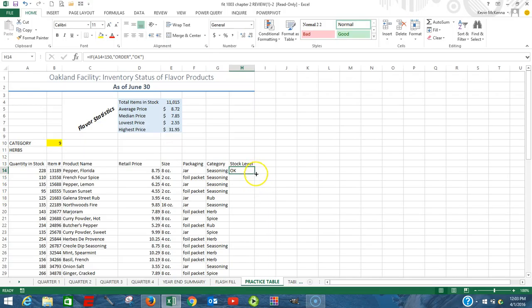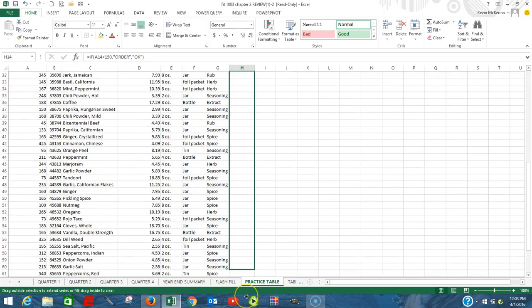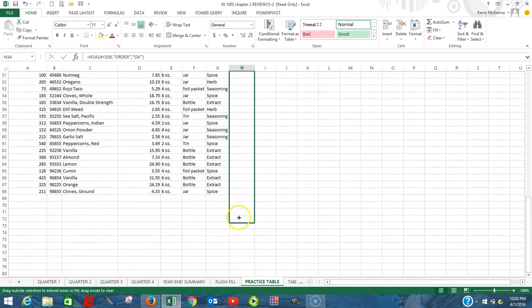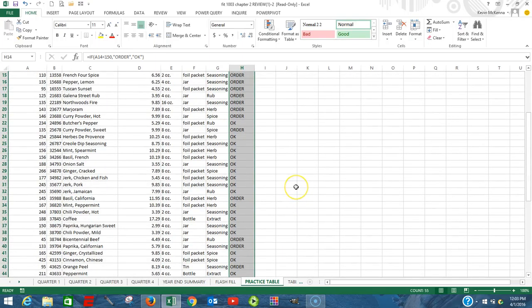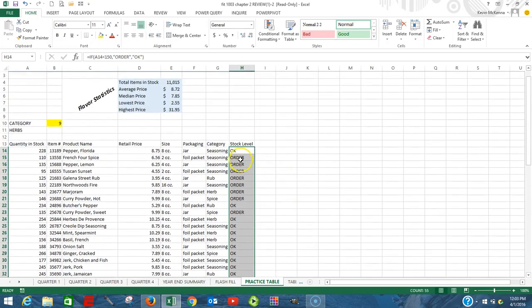Go to our fill handle and copy that pattern down. And if you just want to double check it, you can see right here we need to order. That number 110 is less than 150. That's why we need to order. This number here, less than 135, we need to reorder.